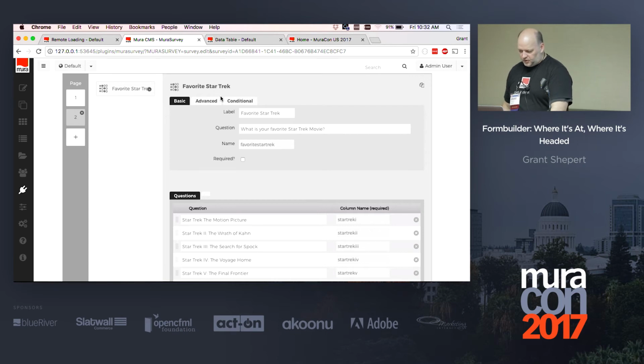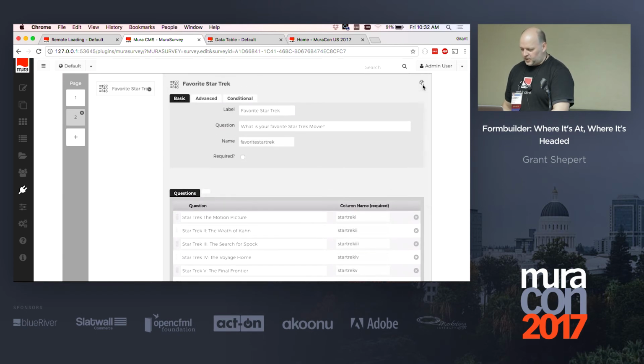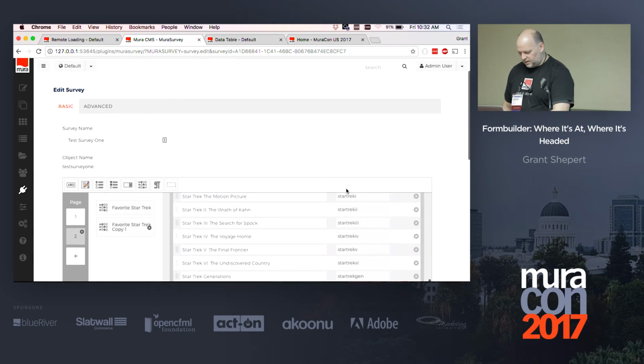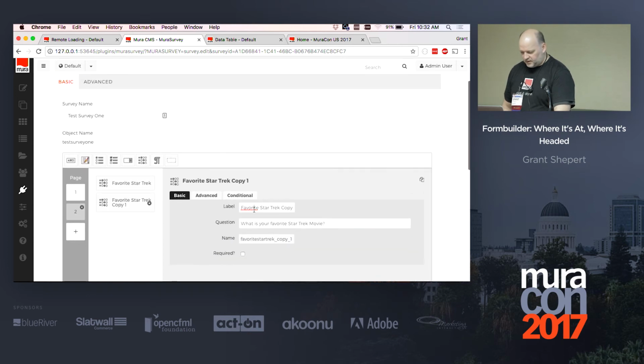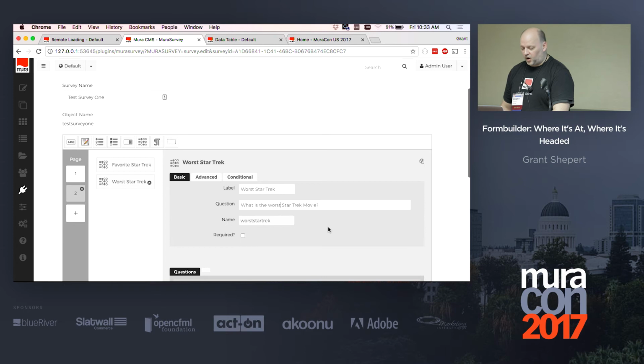Another thing that I've added here too is the duplicate. Because if I want to ask the question again based on these, I'm not typing all this again. That took a long time. So I can click on duplicate. Boom. There it is again. I can say, what was the worst Star Trek movie? So what is the worst Star Trek movie? And that's all I have to change. You can see it automatically updates the name of the column.